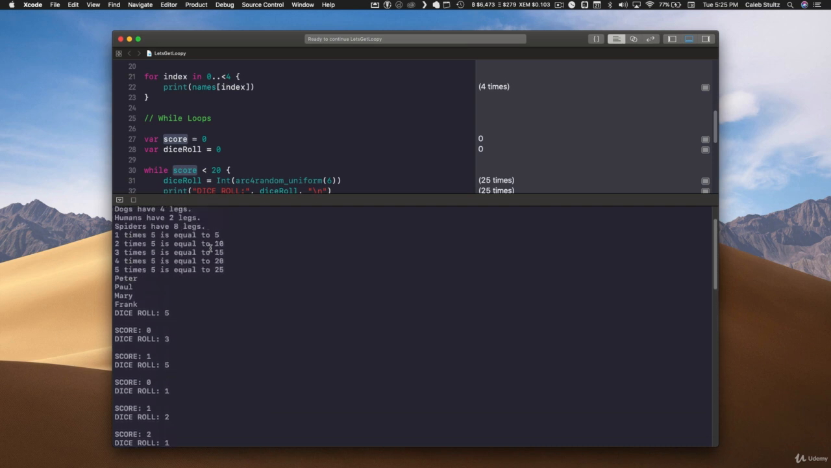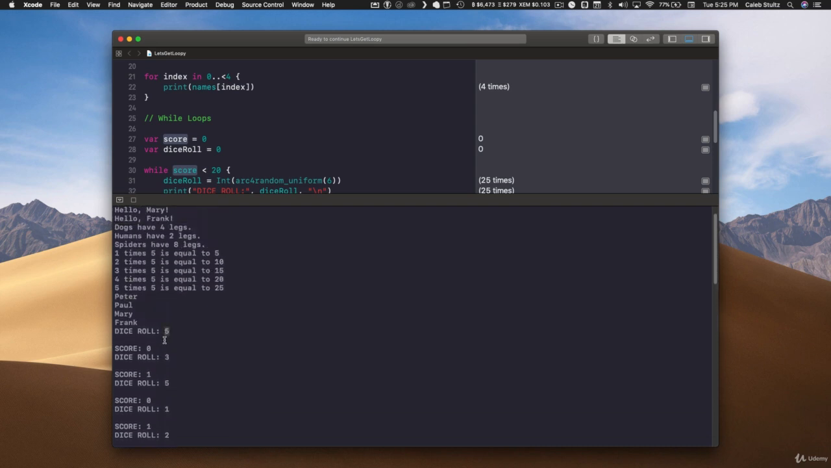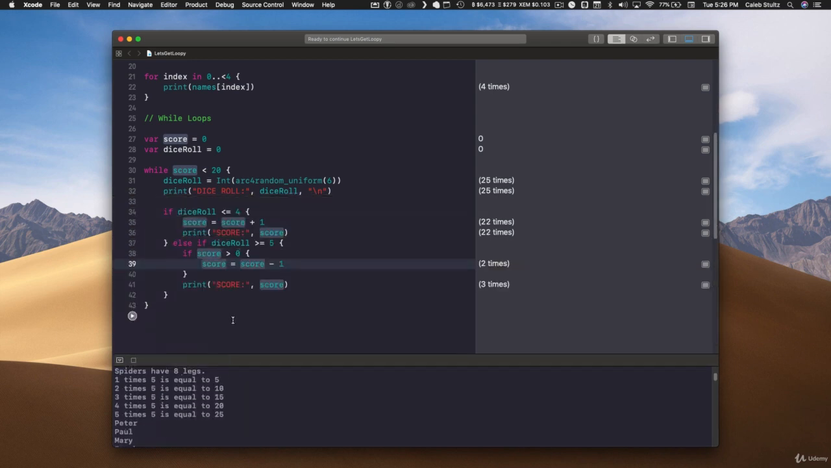Let's go check it out, and looks like it works. Look at that. Our first roll was a 5, and our score is 0. Then 3, then 5, then back down to 0. So it looks like it's working. We are preventing our score from ever going below 0, which is very cool stuff.